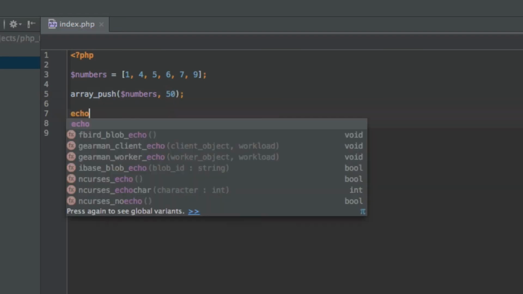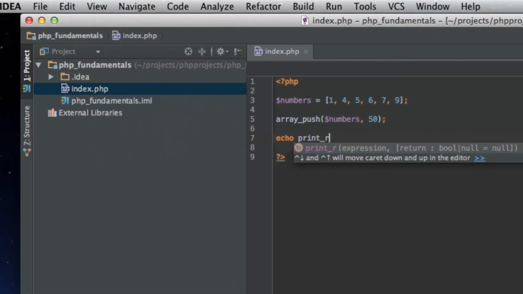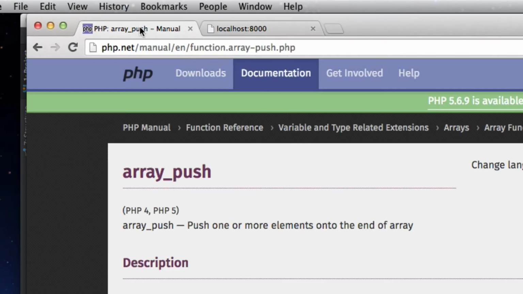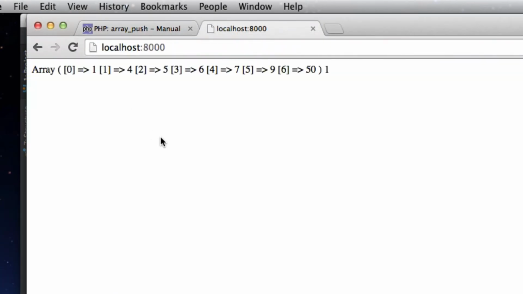And then to make sure that that actually worked, we'll do a print r, and we'll output the numbers array, and just make sure that array push evaluated the array and tacked on 50 to the end of it. Let's see if that worked for us. And it did.